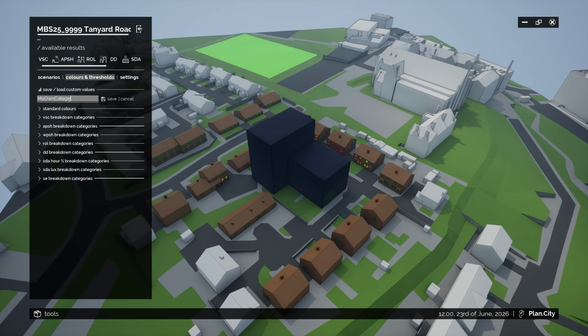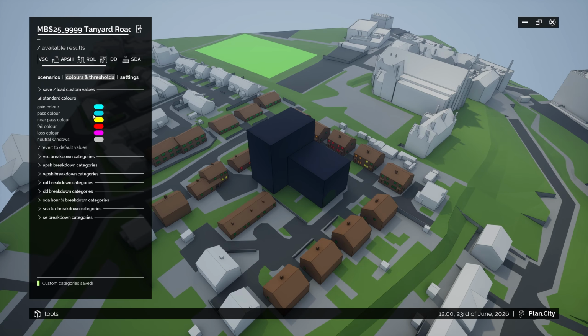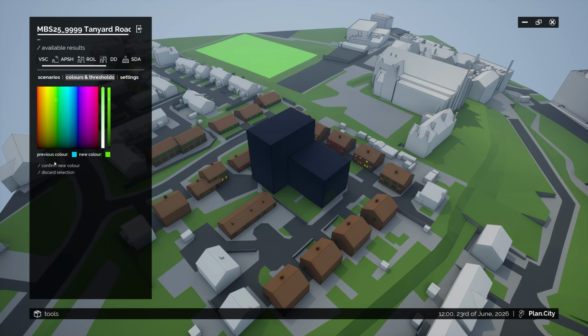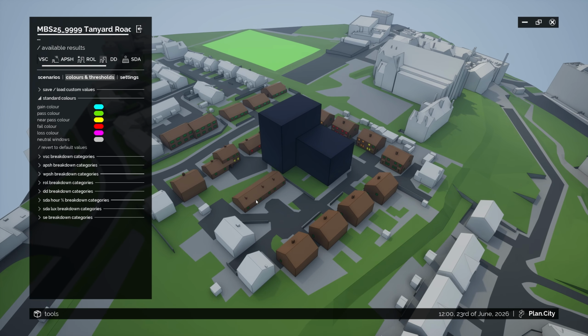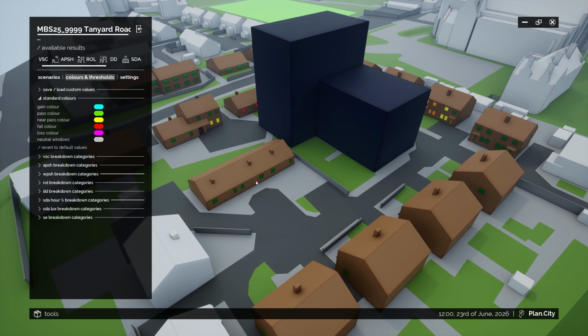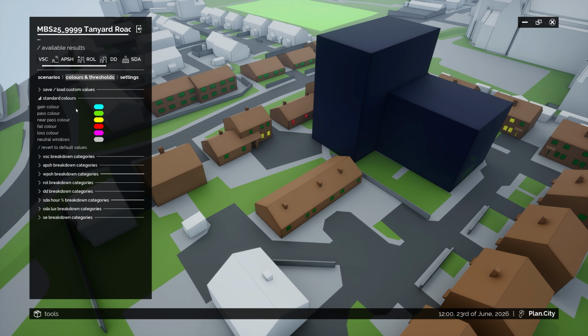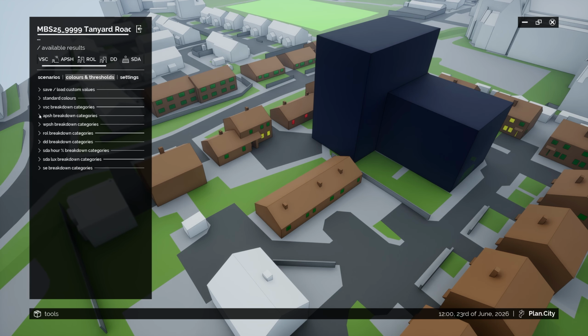Below that, you'll see standard colors, which apply across multiple studies, such as the pass colors, the fail colors, the neutral tones, the gains and loss categories, and any other colors that might affect the rest of the various studies present in the app. Further down, the app creates study-specific categories for each analysis that has been imported, such as the VSE, APSH, SDA, and the others.